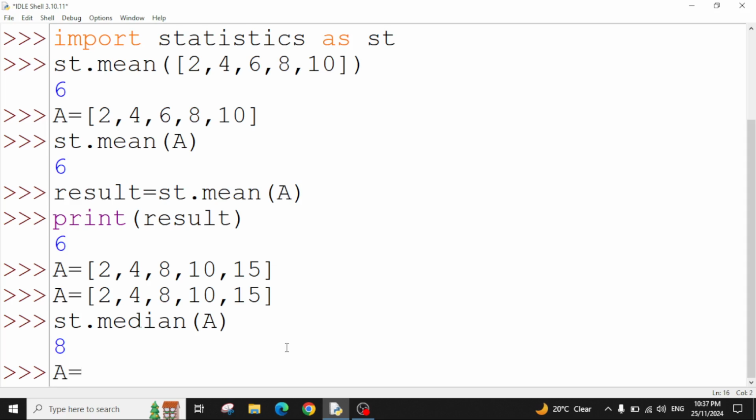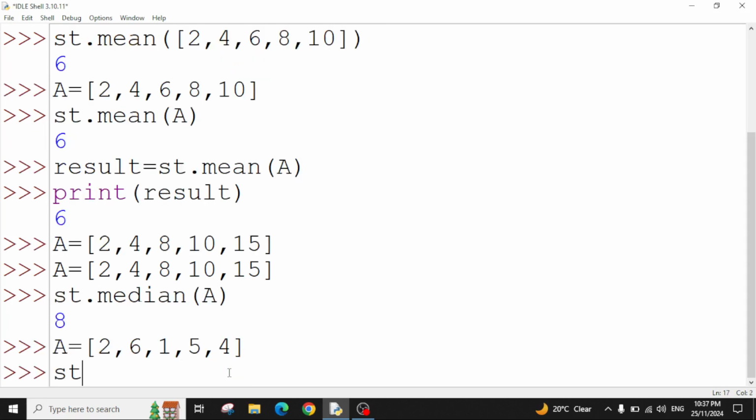Say I have a list whose name is A, and the numbers in the list are say 2, 6, 1, 5 and 4. Now can you guess the median? First, the numbers are to be sorted. So initially 1 will come, followed by 2, followed by 4, followed by 5 and followed by 6. So obviously at the center we will have the number 4. So 4 should be the median value.